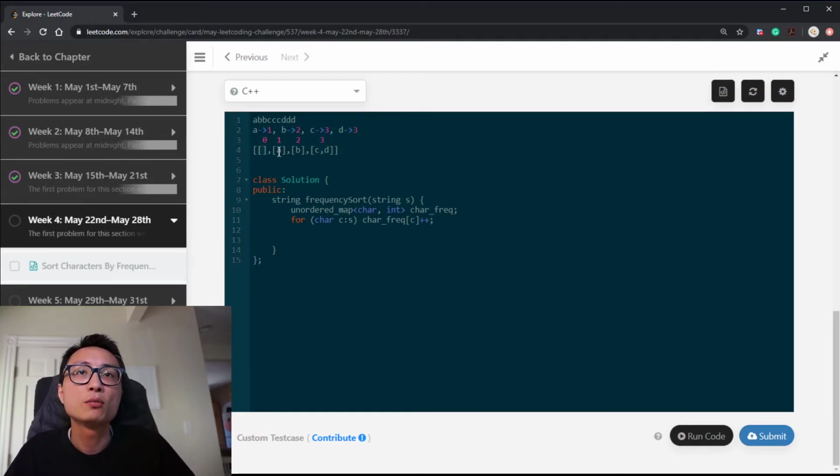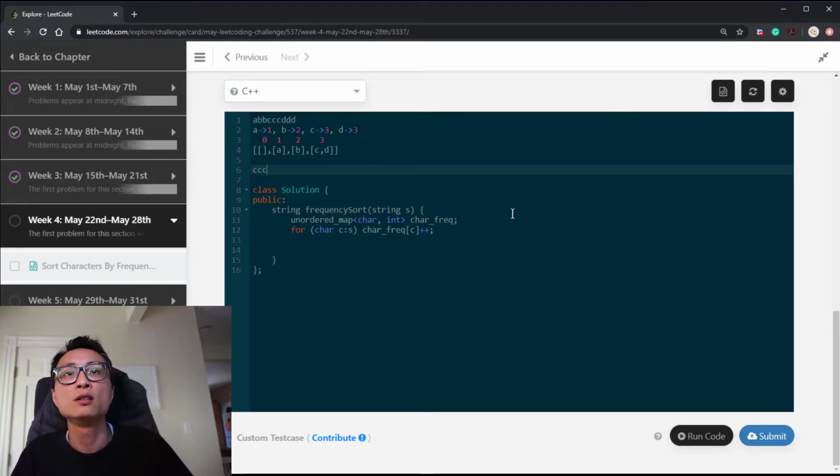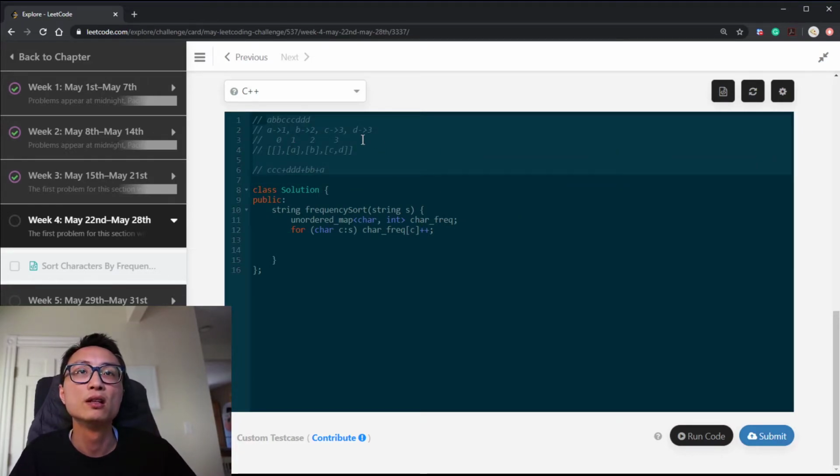If we find an empty bucket, we skip. If we find a bucket with stuff, we repeat C three times, then repeat D three times, then move forward to the bucket to the left. Add 2 copies of B, add 1 copy of A. So the result is CCC plus DDD plus BB plus A, concatenated together and returned as a final string. That's just a really quick illustration of how bucket sort works in this case.